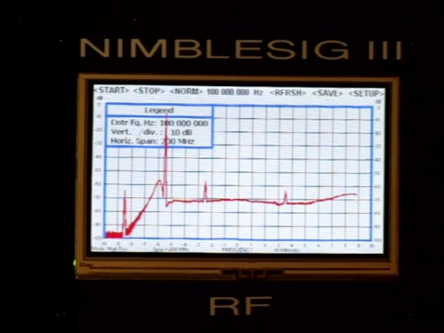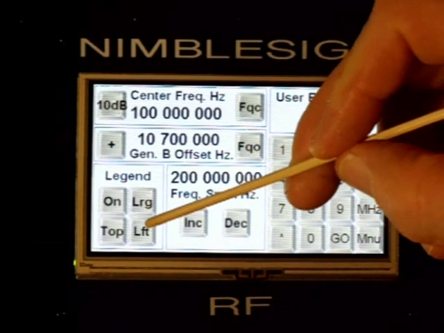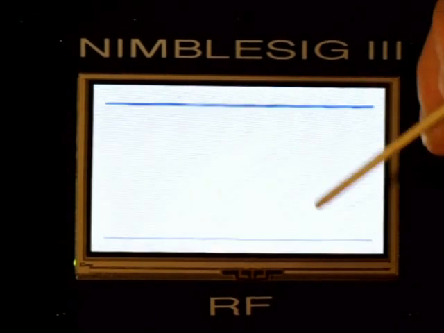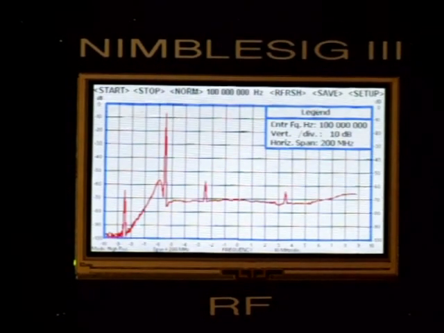You'll notice the legend is in the way of the trace. That's not very good, so we'll move the legend over to the right side. Going back and restarting the sweep, I've got the legend out of the way.